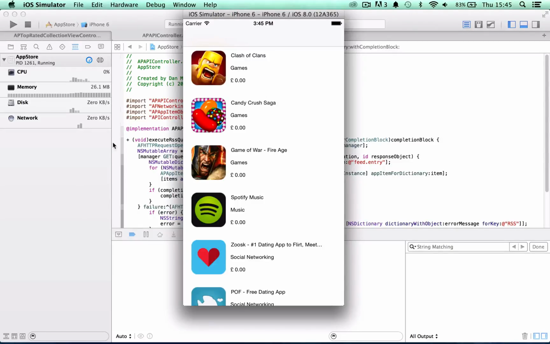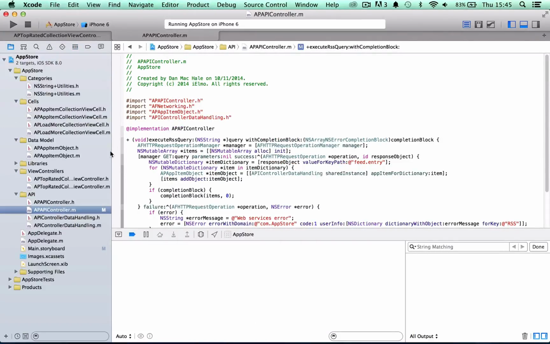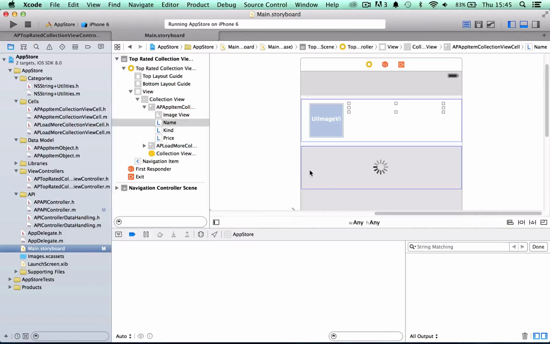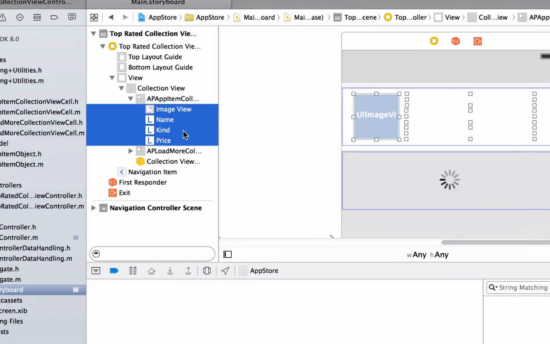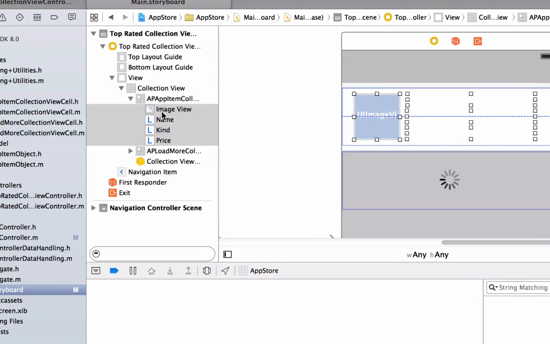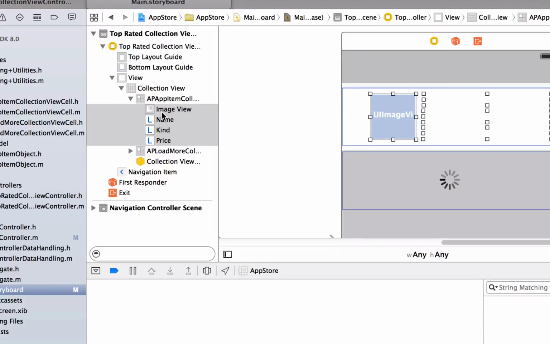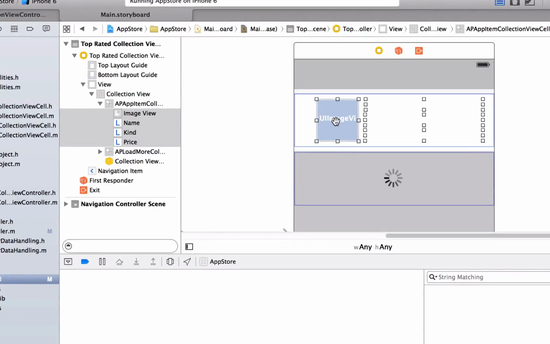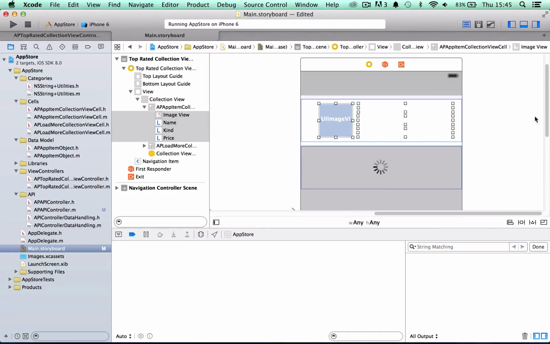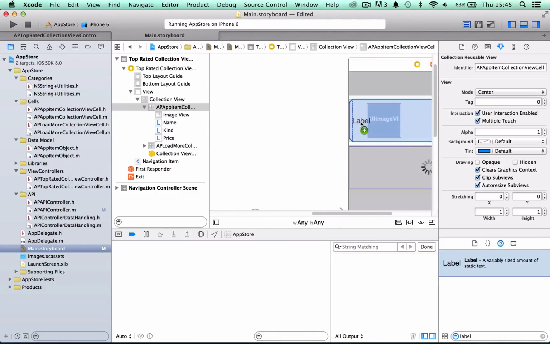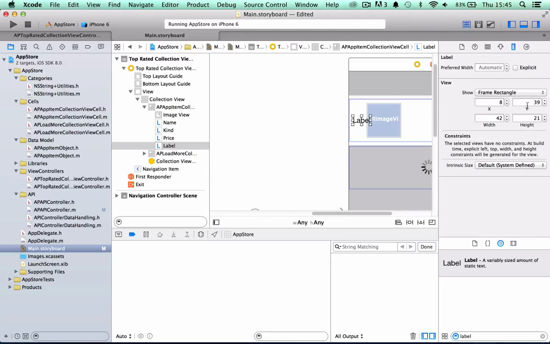To begin with, to tidy up our control, go into your main storyboard and we're going to move some things around. Start by selecting all the subviews in here. You double click on them and just move them all across a bit. Then grab yourself a label, stick it down there, reduce the size to about 40 pixels.